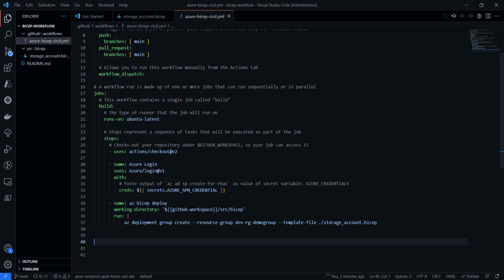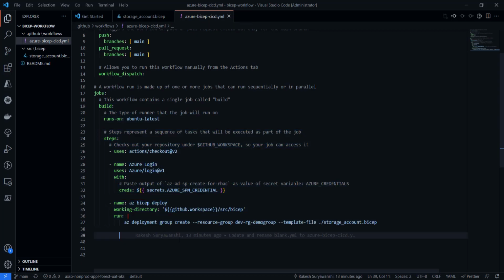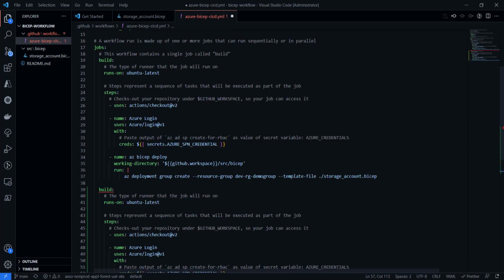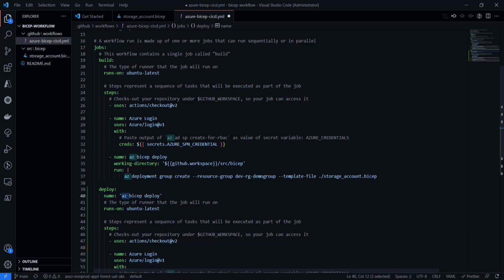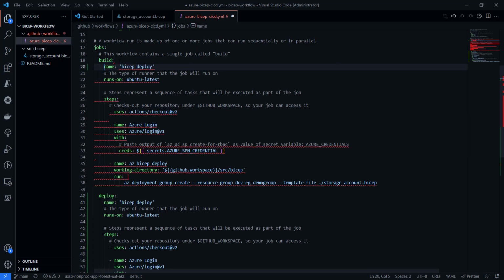For this, we are going to copy the job which we have. On this job, I'll simply add another type of job. Here we are calling it a build job. This we'll say a deploy job, and we can give the job a display name, which is Azure Bicep deploy. This is the job name, and similarly we can add the name here as well, which is Bicep build.